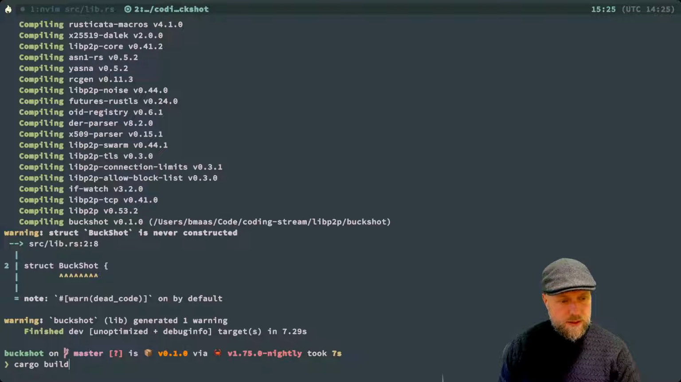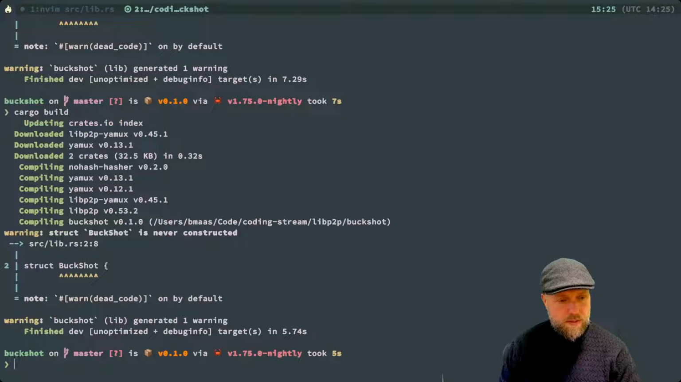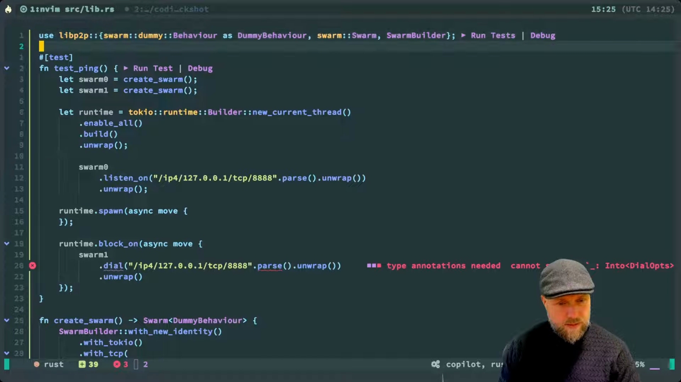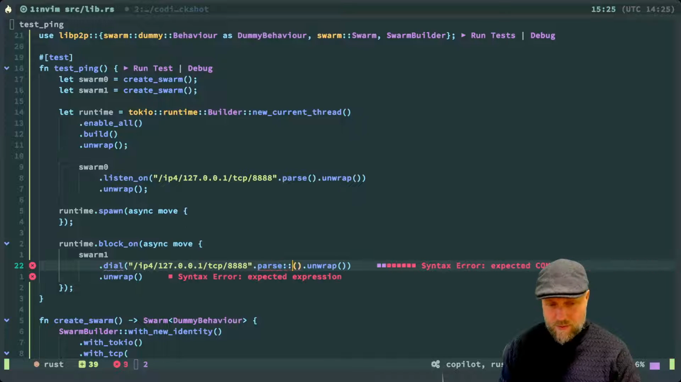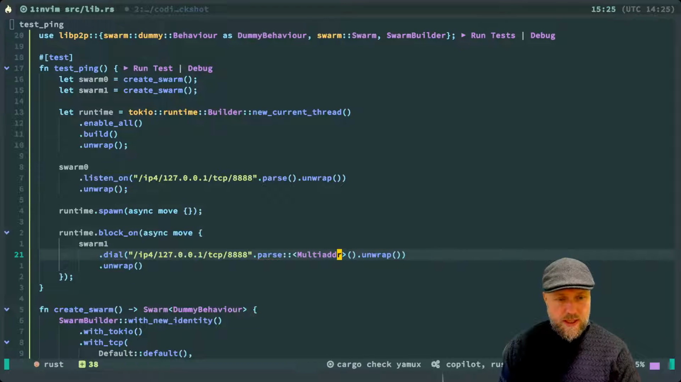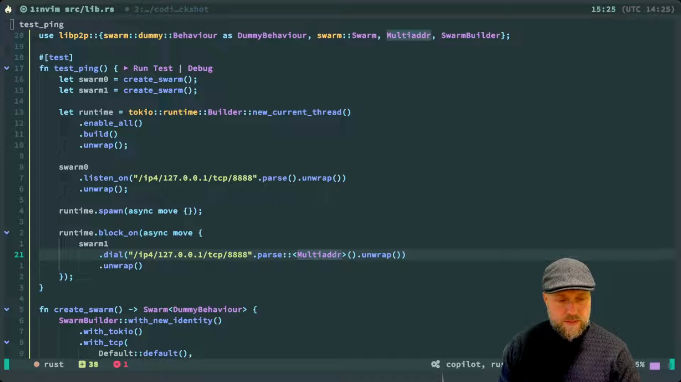So let's see if this builds. It builds. I don't like that I have to specify this explicitly, but okay. So now it says something interesting. Into dial options. Why? Because it doesn't know exactly what to parse. So let's make this a multi-address. And here already a lot of stuff is happening. So I'm indicating the type to parse, right? The generic parse has to parse to a multi-address.